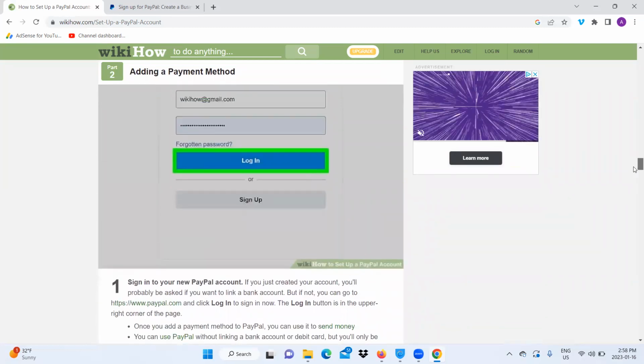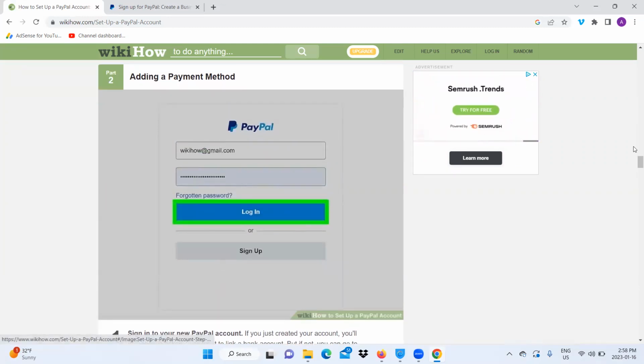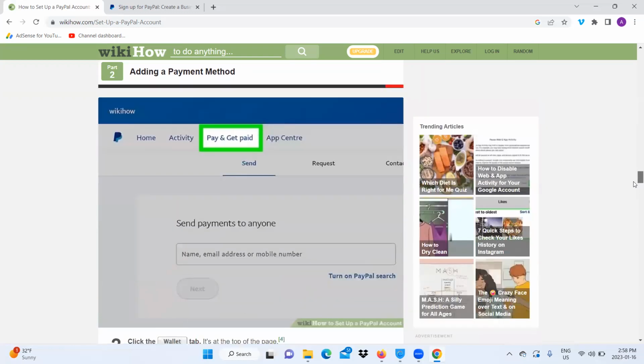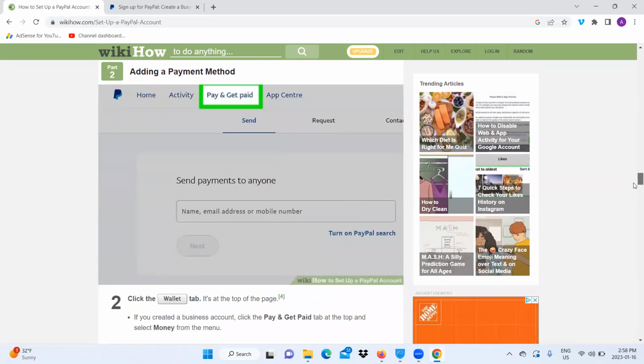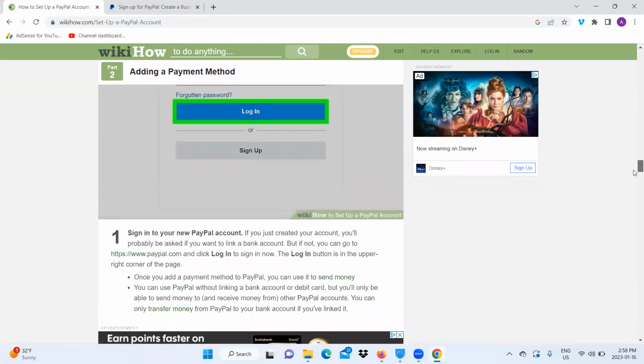So you just enter your email and your password on the login page and then log in. If it asks you for a code from your phone number, just enter the code and then you should be able to log in.